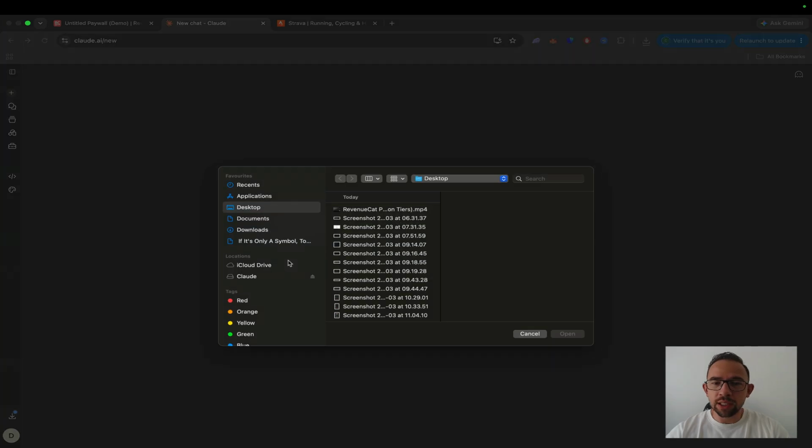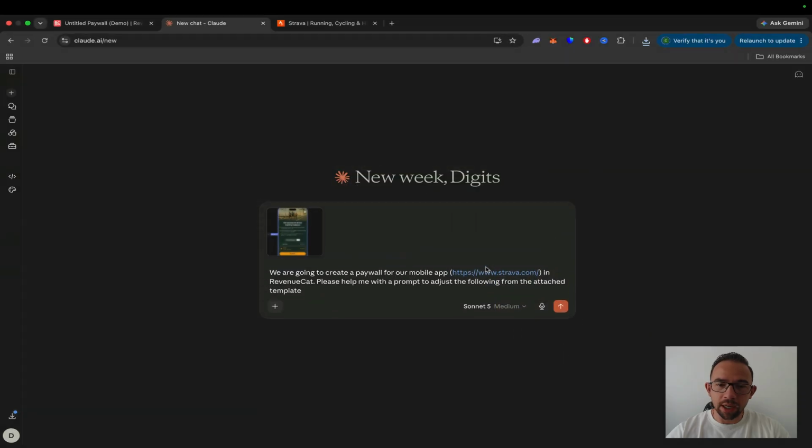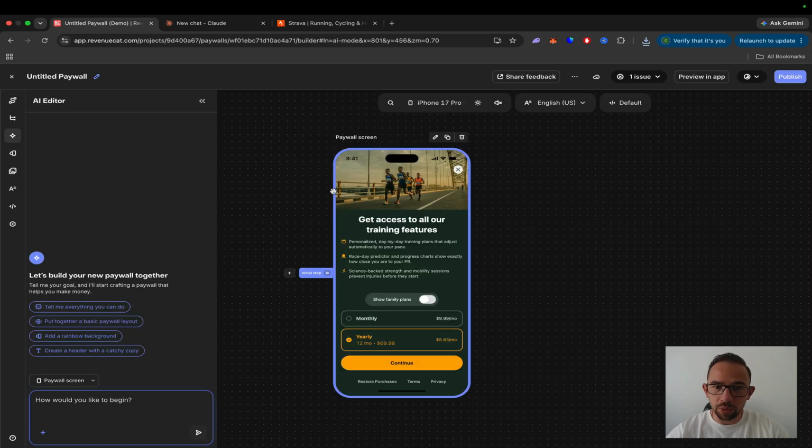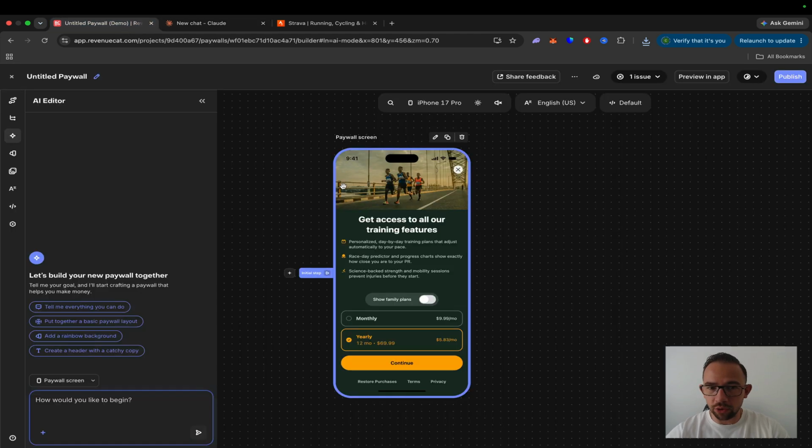Then we're going to head back to Claude, attach it. And what I like to do is I like to give Claude as much context as possible. What that means is I'm already going to tell it what I don't like. Consider the following. Yes. Headline. What else do we want to improve? Get access to all our training features, basically headline, features, banner image. Keep same size though, because I don't want it to basically pick a bigger image and then push the text down.